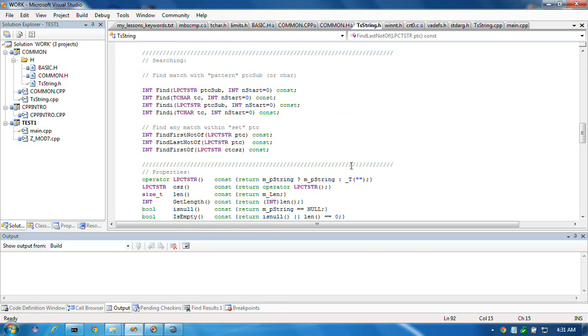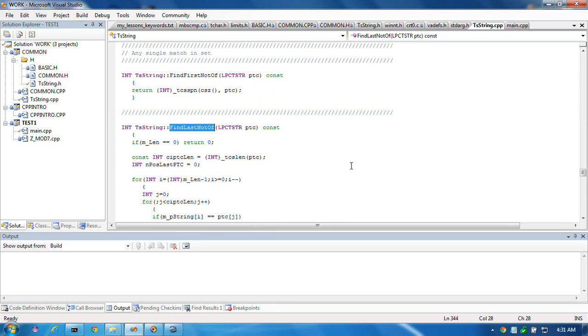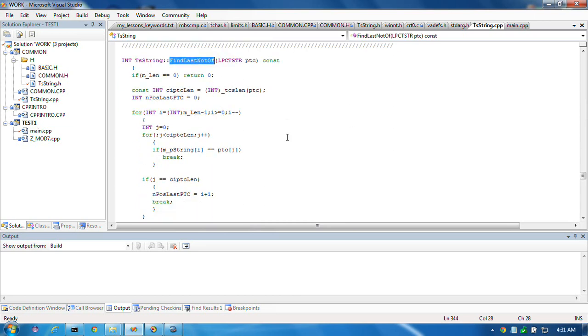This one, again, I had to write myself. I think I mentioned this before. Same idea, but starting from the end. Somehow, if you can think backwards, this is what comes out. It looks messy, but I start from the end, and I go through the string, and what I'm trying to find is the last occurrence of a character which is not in that set.